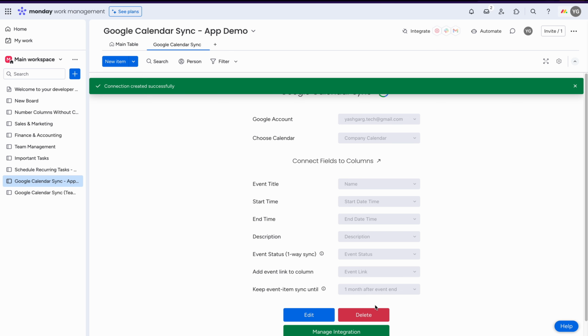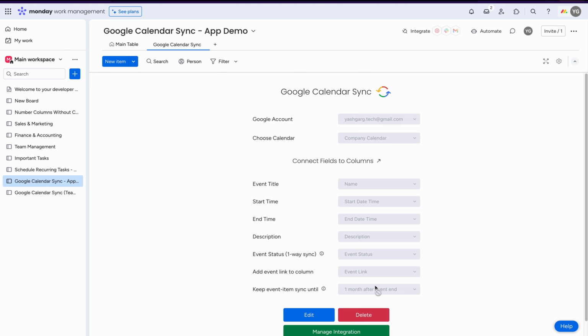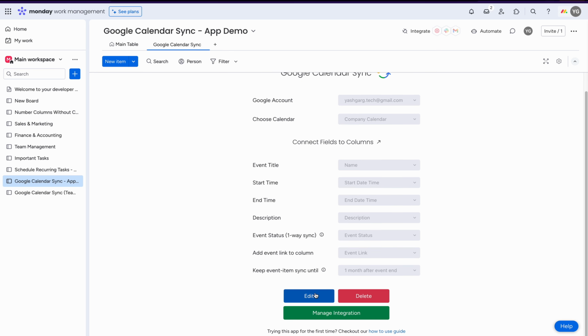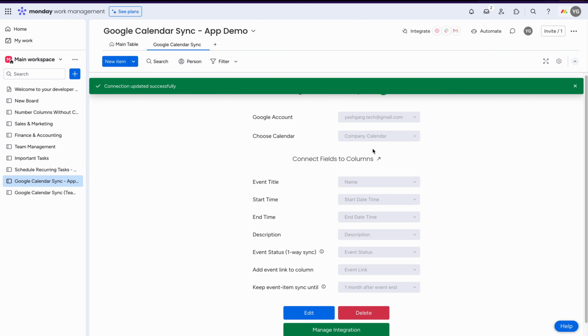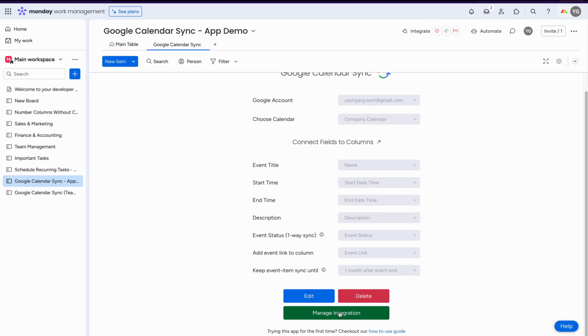Once your connection has been created successfully, you will see these buttons on the screen. Edit allows you to edit the mapping, but it does not allow you to change the calendar or Google account. For that, you will have to delete the existing connection and then you can change these values as well. Also, there is this big button about managing integrations.